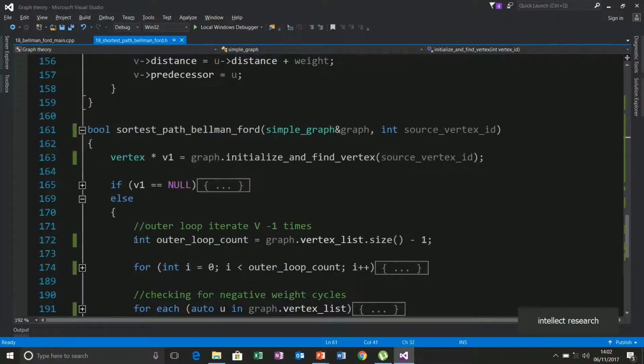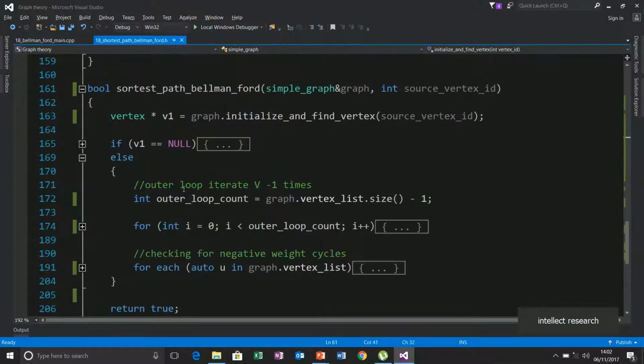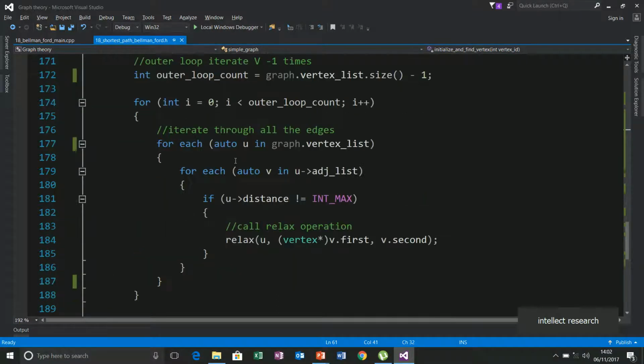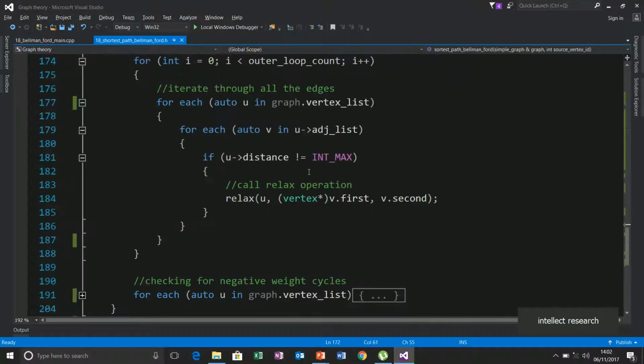Now after that, in our Bellman function, I am going to iterate through all the edges number of vertex minus 1 times. For that, I have first set the outer loop count and then I am going to iterate through all the edges that amount of time. Now notice that before calling the relax function for a particular edge, I have first tested whether the start vertex distance is not integer type max or not infinity.